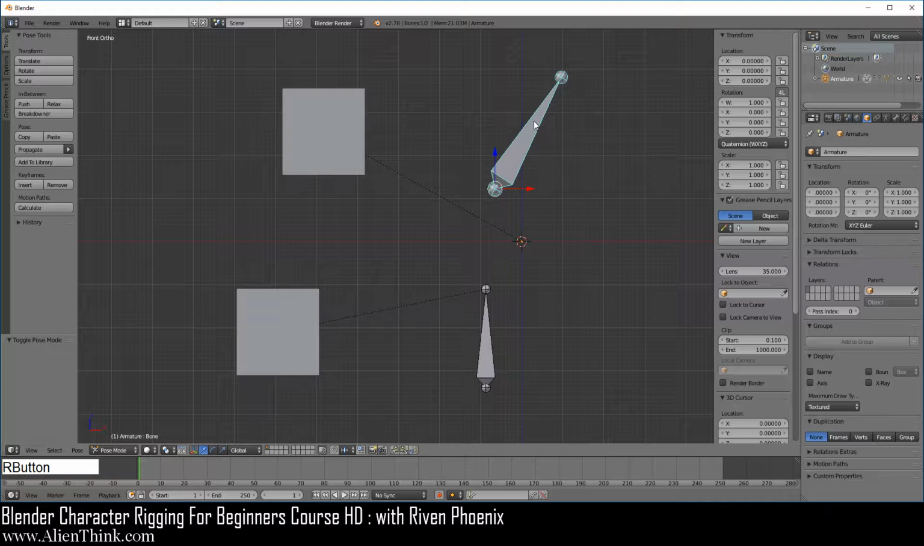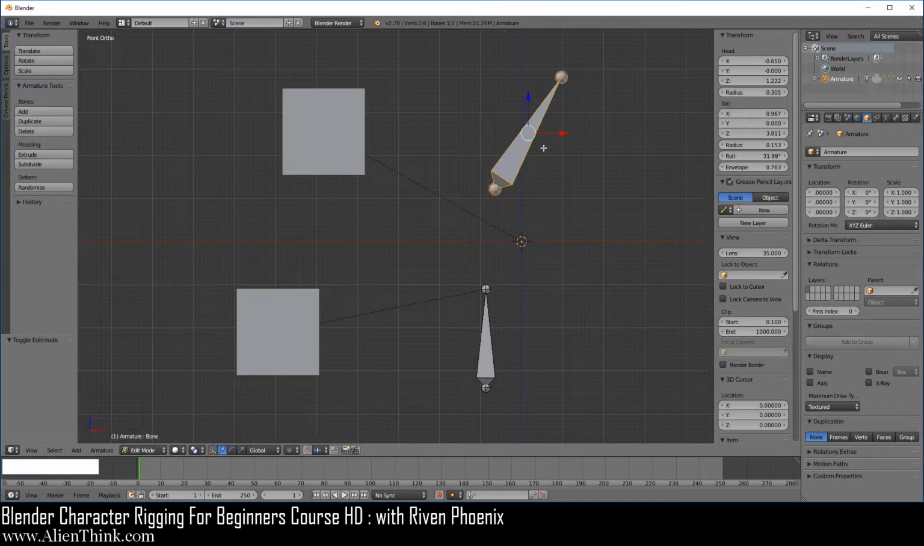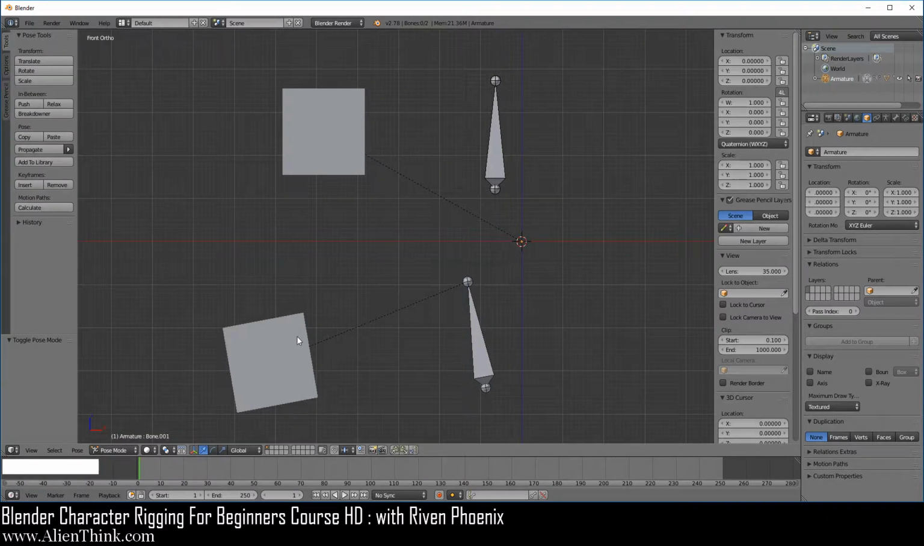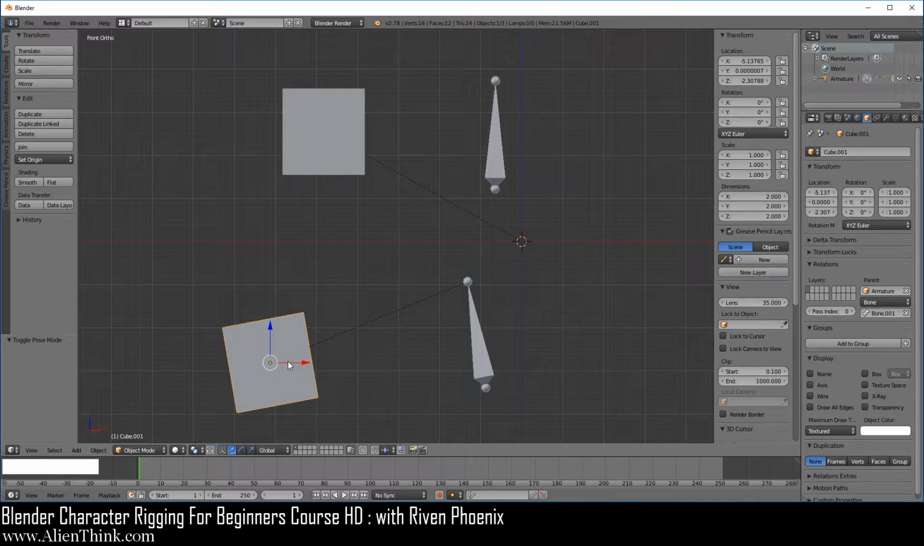So when you click on the bone and press the R key, the parent-child relationship still works, but here we get to position the bone anywhere that we want, and it will not affect the child. But in the other case, if we change the position of the bone in edit mode and switch to pose mode, the position of the child will change.